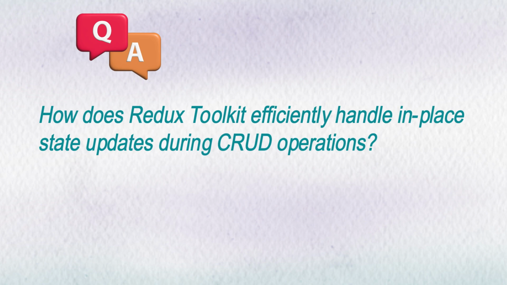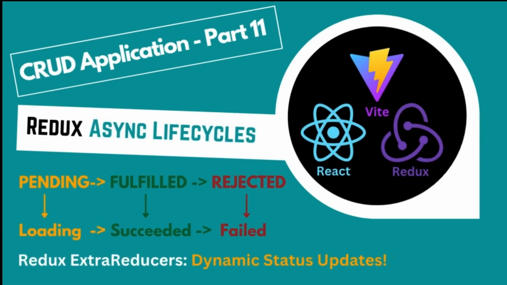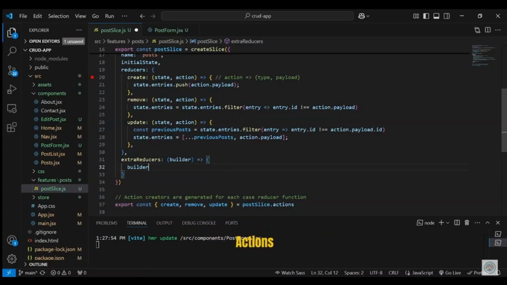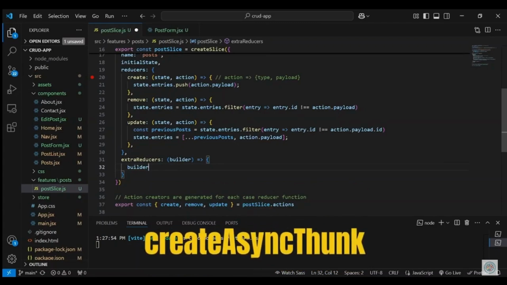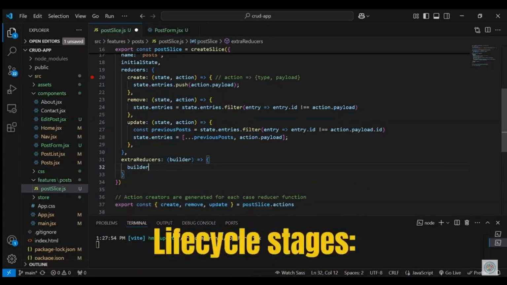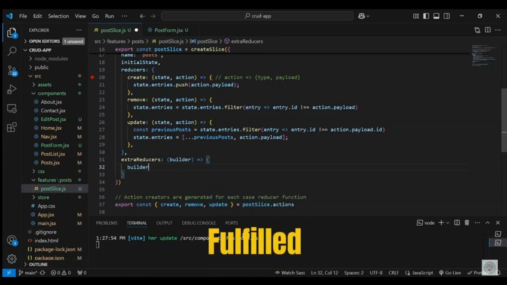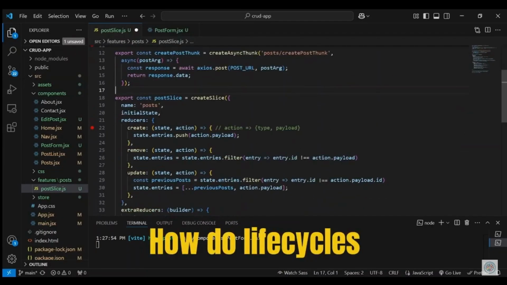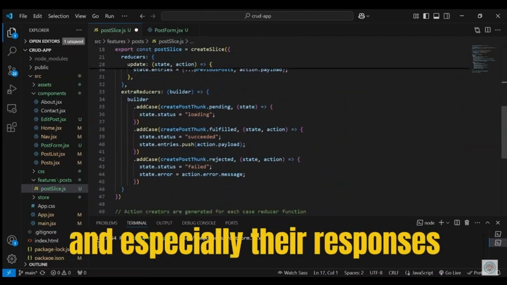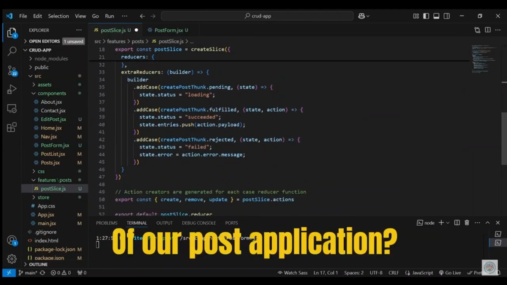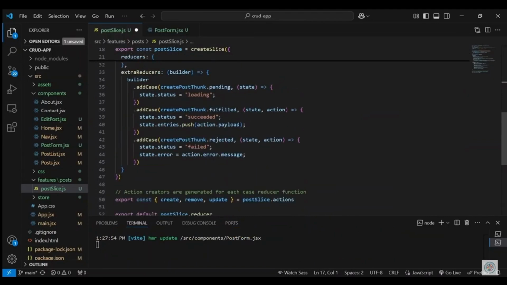How does Redux Toolkit efficiently handle in-place state updates during CRUD operations? This question was answered in part 11. The extra reducers handle actions created by createAsyncThunk. These actions are the lifecycle stages: pending, fulfilled, and rejected. So how do the life cycles, and especially their responses, help us on the front end of our post application? Well, just as we are able to display post data on the front end, we can also communicate with our users by displaying a message in the UI from the server.